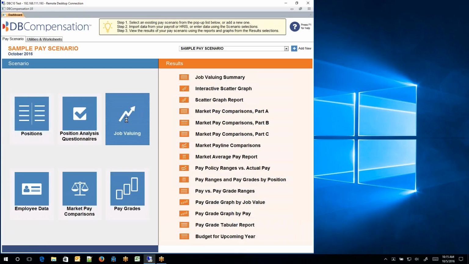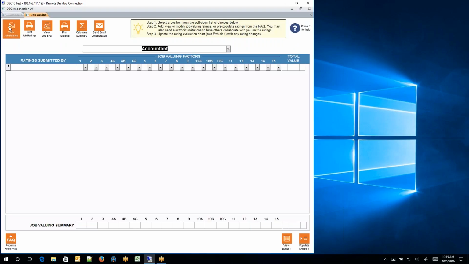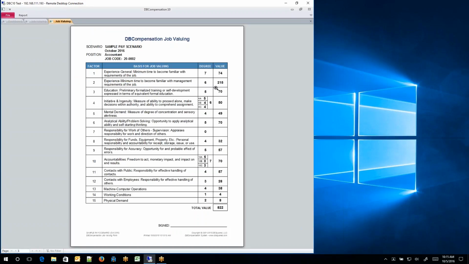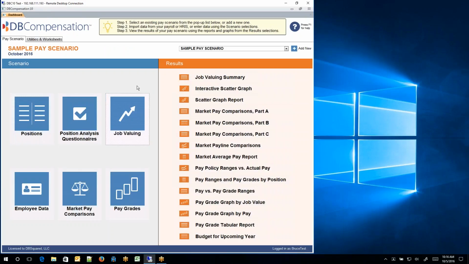Okay. As I mentioned, the control buttons are here. I'm coming back here. You can view job ratings, print the job rating sheet, view job evaluation. That shows the 15 factors, the degree, and the point value for each of the factors and the degrees. Okay, you can print that. You can manually calculate the scores, and you can send email collaboration if you're using a job rating committee. So that's positions, position analysis questionnaire, and job valuing.